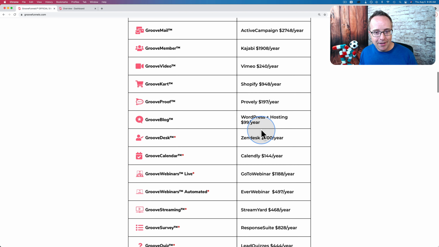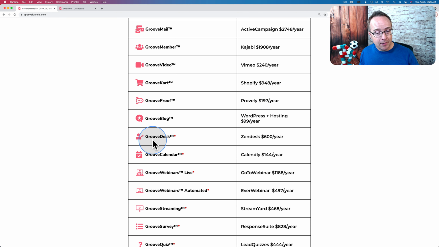So, for example, GrooveDesk, which isn't available yet, but it's coming, replaces Zendesk or any kind of help desk software. And I never got any help desk software because I felt like it was too expensive. And now it's going to be built in with the lifetime deal that I got. And this isn't part of the free account. Like I said, this is part of the lifetime upgrade.